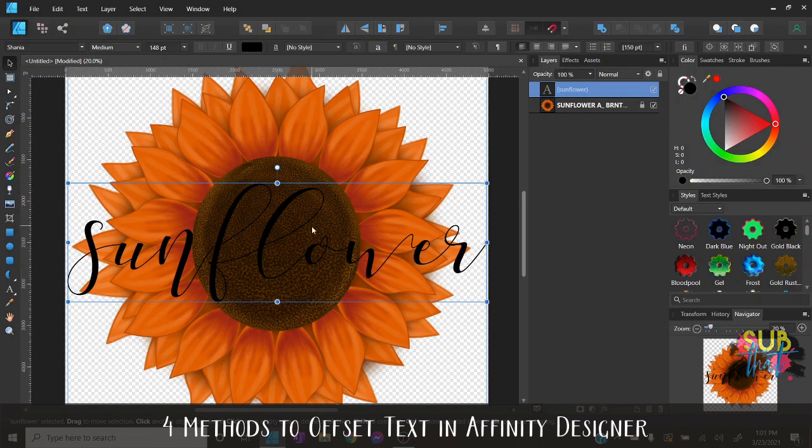So the first option is to simply add an outline to the word sunflower. It's important to understand there is a difference between stroke and outline, and understand that you can actually use both depending on what your text looks like. So let's just start with a stroke. Because this has some fine lines, adding a stroke to this word can be very beneficial.